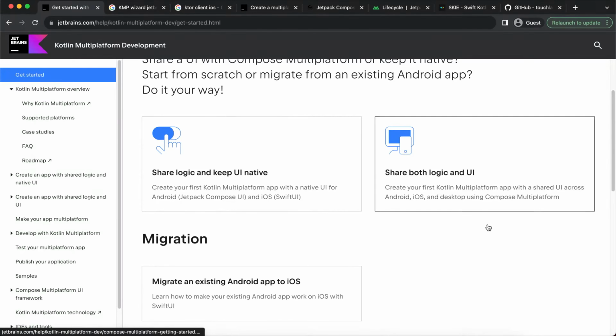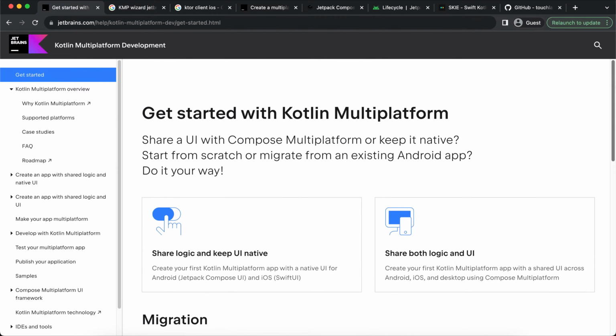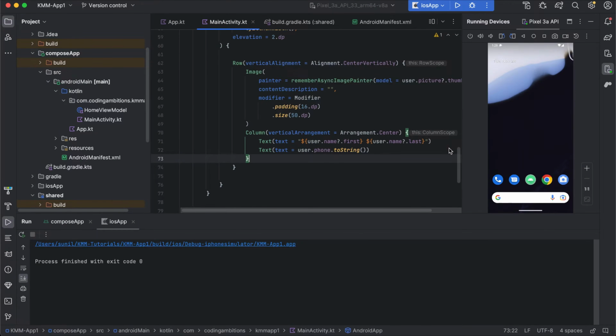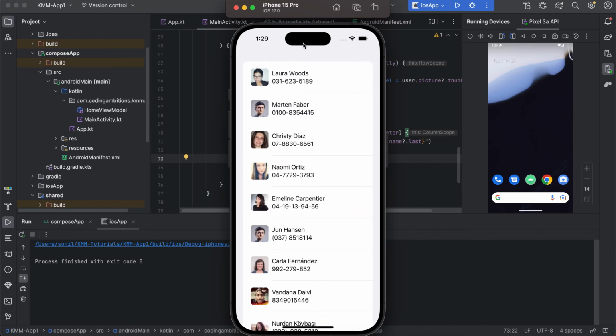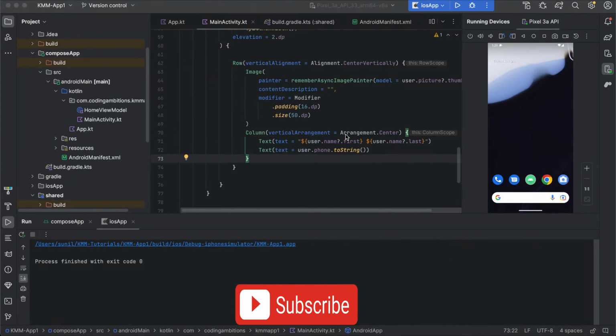So this is all about Kotlin Multiplatform, guys. I hope you now have an idea of Kotlin Multiplatform, and we created one cool app in Kotlin Multiplatform for both Android and iOS. So yeah, that was all about Kotlin Multiplatform.